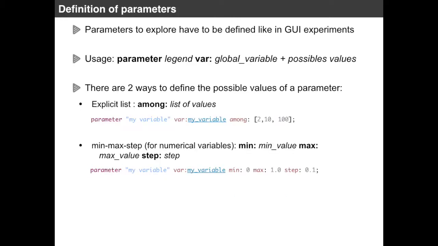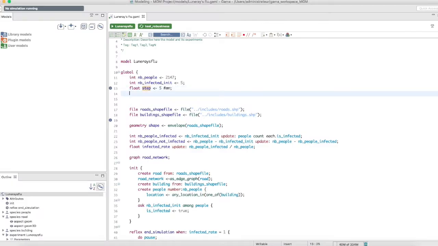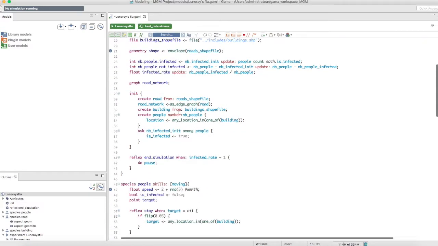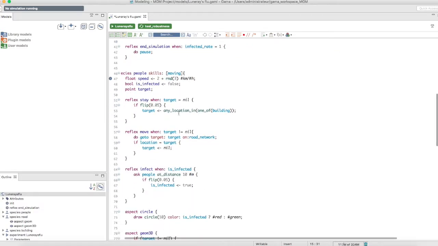Parameters in batch experiments are defined exactly like in GUI experiments. Concerning the possible values that can take a parameter, the modelers can use 2 ways to define them, either explicitly using the among facet or by giving a minimum or maximum and a step value. As we want to be able to explore the impact of the mobility, we define for that a new global variable called proba_leave that is used by people agents to define the probability to leave a building.